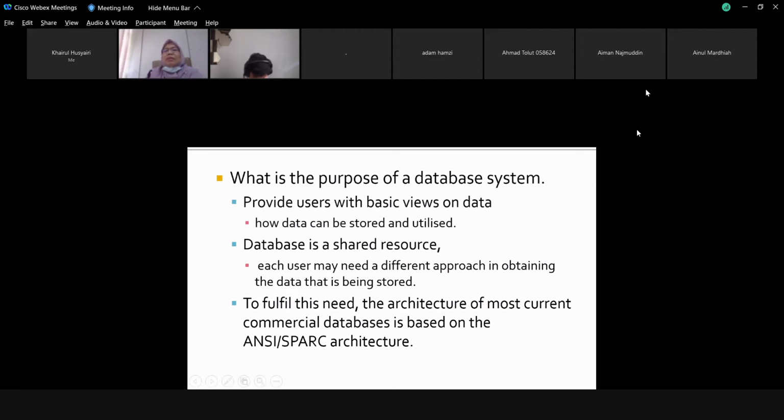What is the purpose of a database system? Apa sebenarnya tujuan ataupun kepentingan sistem kalan data ni? First, provide users with basic views on data, iaitu how data can be stored and utilized. Okay, you don't worry, slide ni semua dah ada dalam clip. You pilih saja chapter 2, yang last week tu chapter 1.